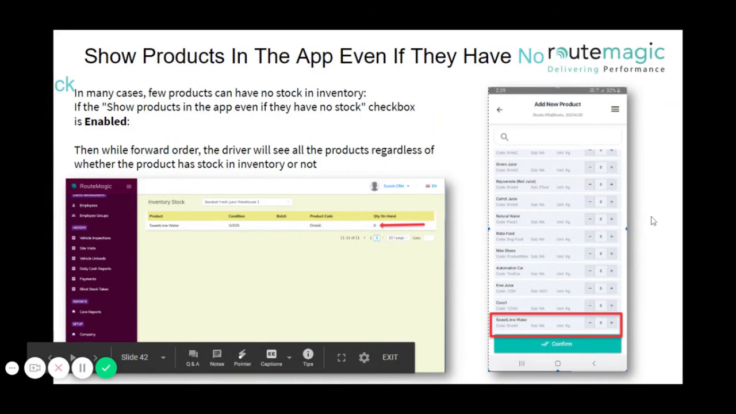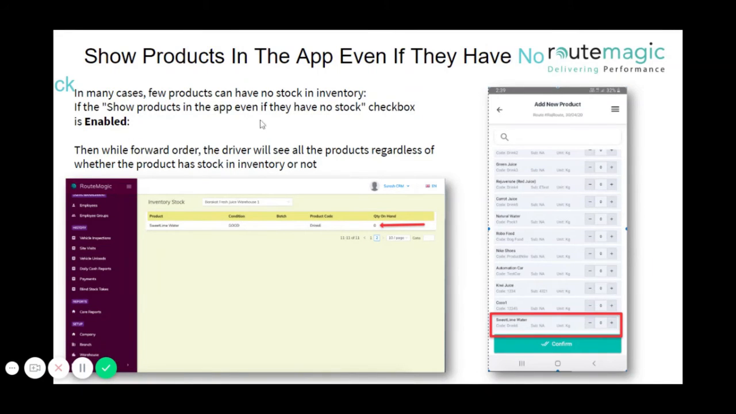There are a few more things I'd like to talk to you about and discuss in terms of features for the handheld profiles. So as you can see here, you can decide to allow products to become visible on a driver's handheld device. So when he's making forward orders or adding new products, even if you have no inventory, even if you have no stock of a particular item, you can still have it show up on the handheld device. This is useful for when a driver is placing a forward order with a customer.